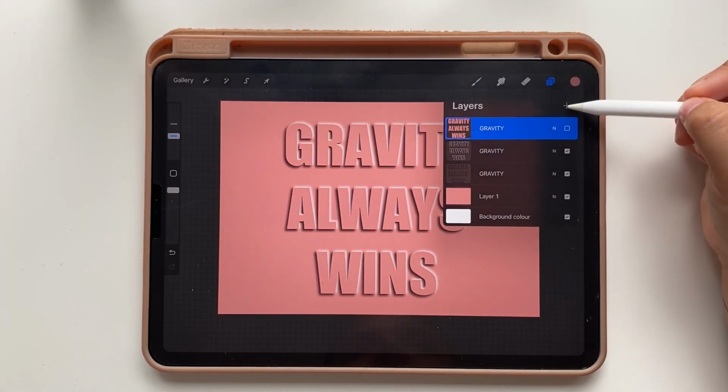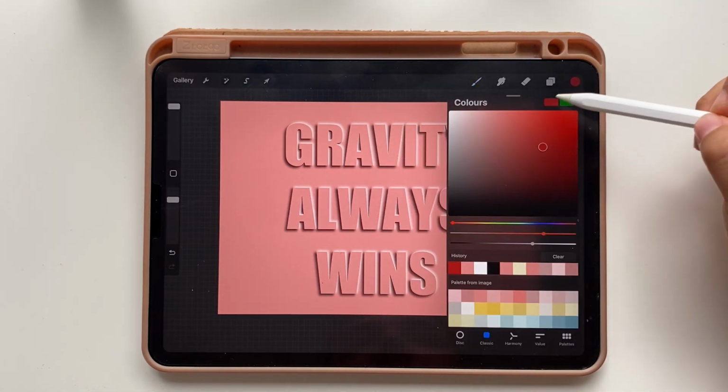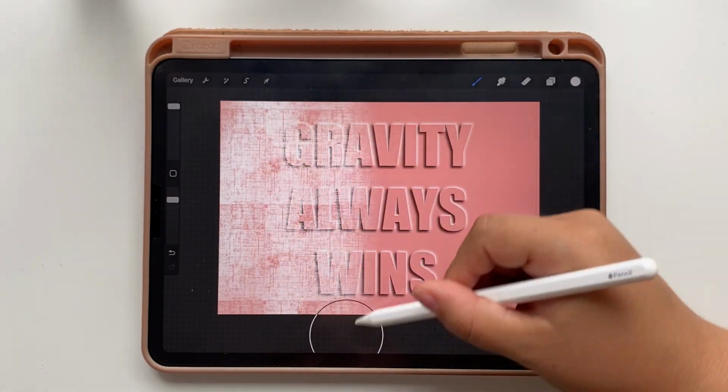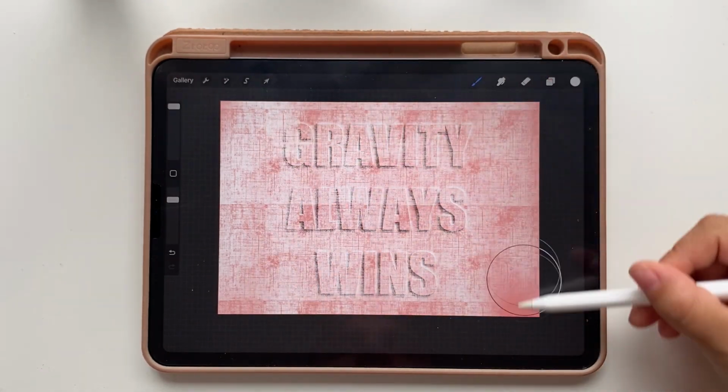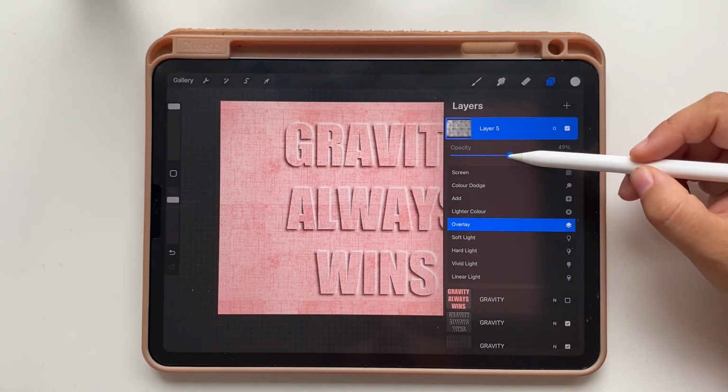The last step is adding a texture layer on top. To do that, create a new layer. Select your favorite texture brush and cover the whole canvas with a white color. To finish, change the layer mode to overlay and reduce the opacity.